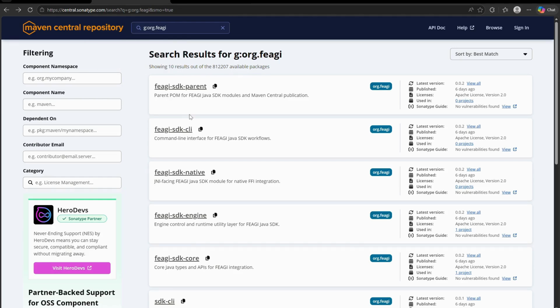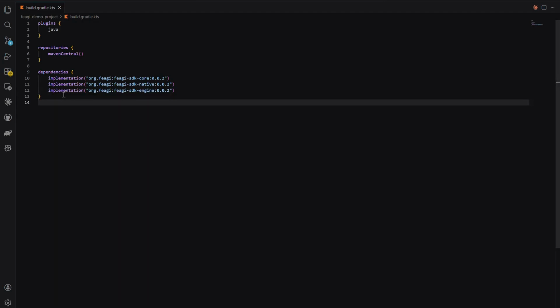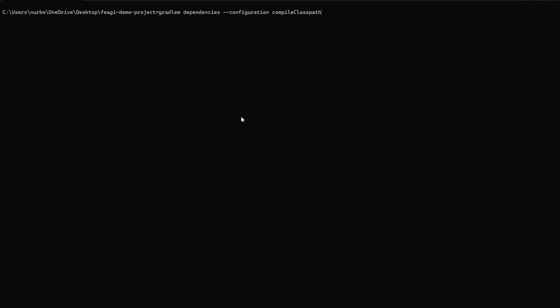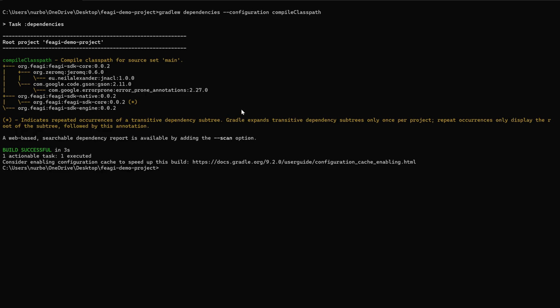Our SDK is already published on Maven Central, as you can see here. So adding it to your project is as simple as adding 3 lines of code to your build file. And I do have a simple example right here for the build file. These are dependencies for core, native, and engine SDKs: SDK core, SDK engine, SDK native, and the repository from Maven Central. All you have to do is just build your project by having those dependencies in your file.